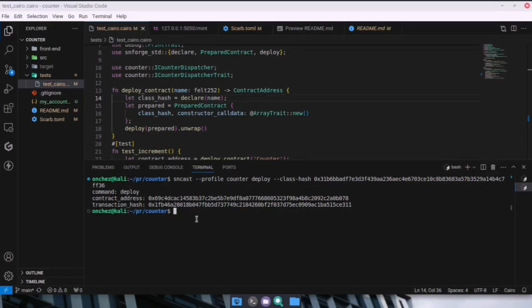So with this contract address, we can actually interact with the contract. There's a video link down below. You can see how to interact with the contract.